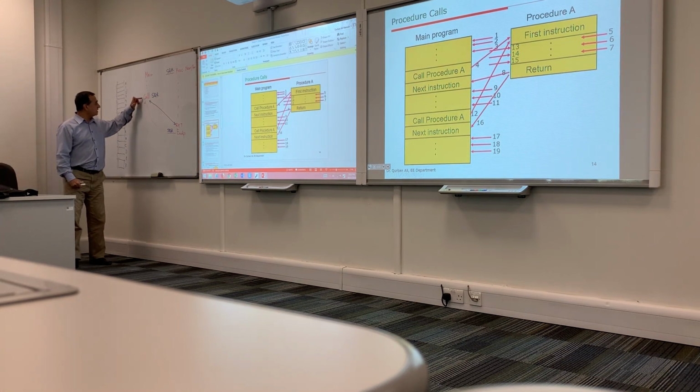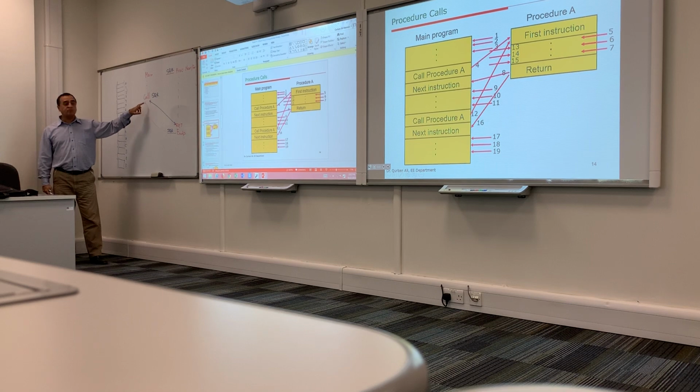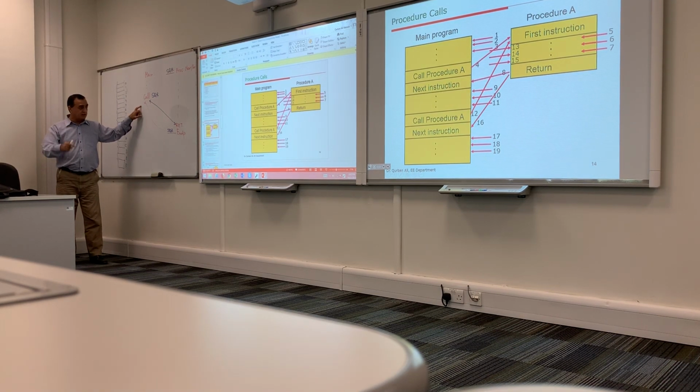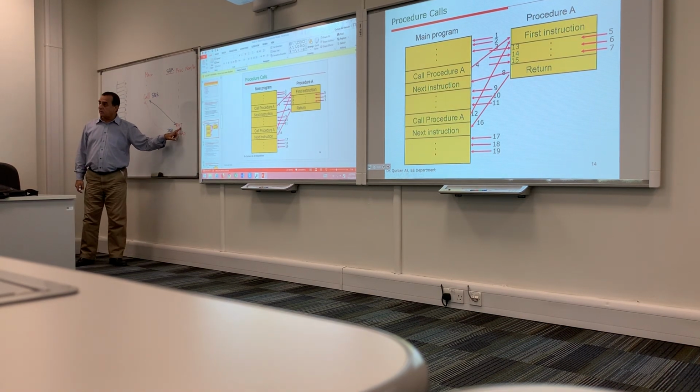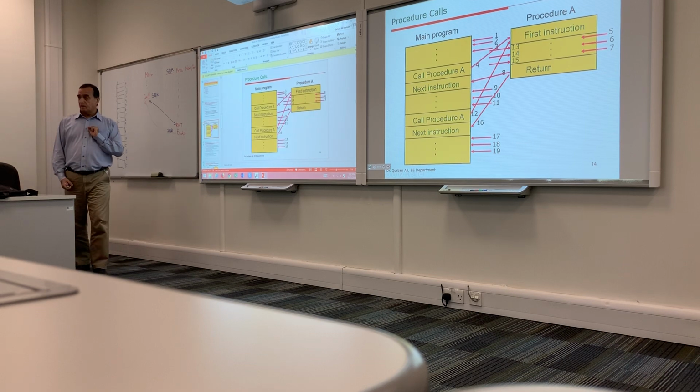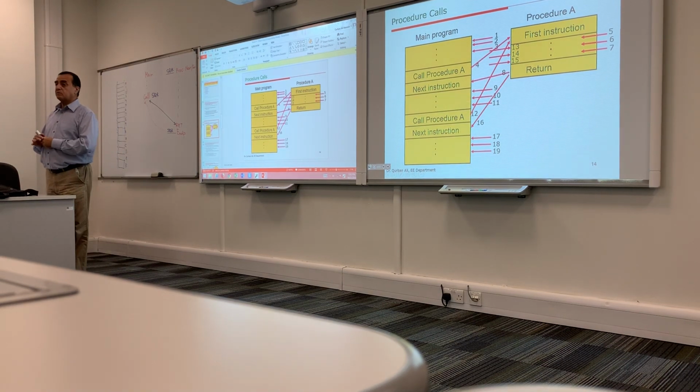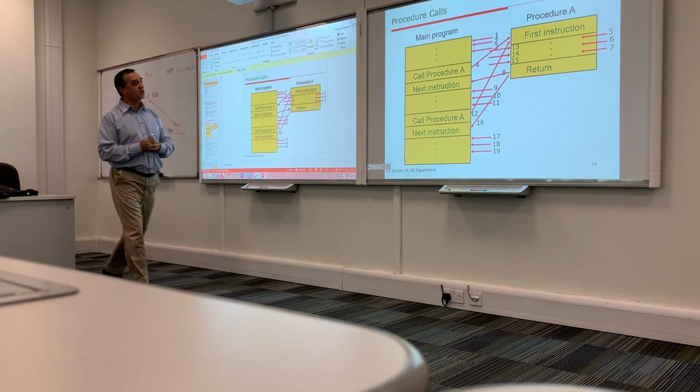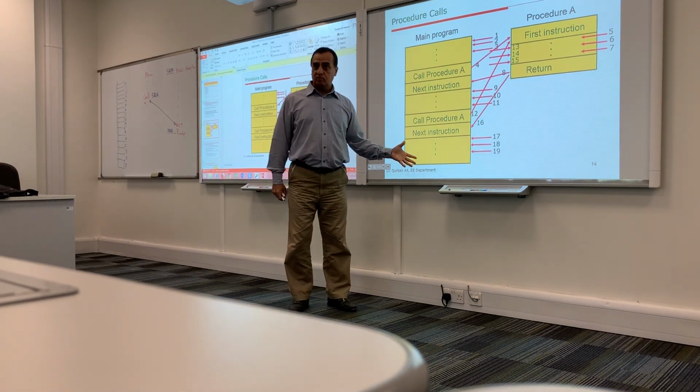How will it save the address? Whenever it's a call, it will just say push IP. Push means write into the stack. Whenever it says return, it means pop IP. This is the one. Okay. Are you getting the point now? So this is important. This is how the microprocessor knows where to go.